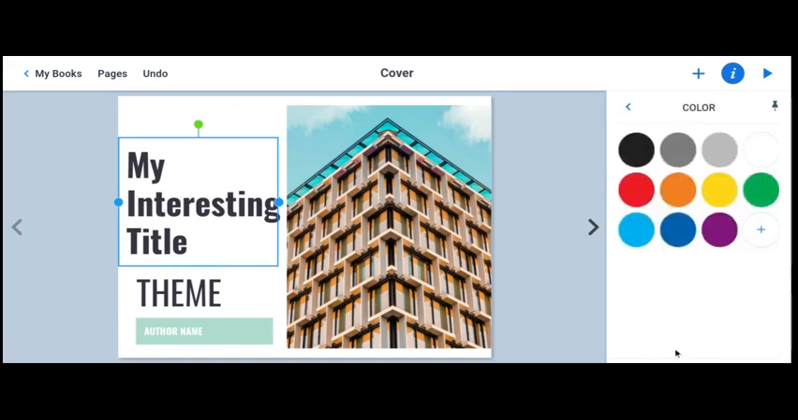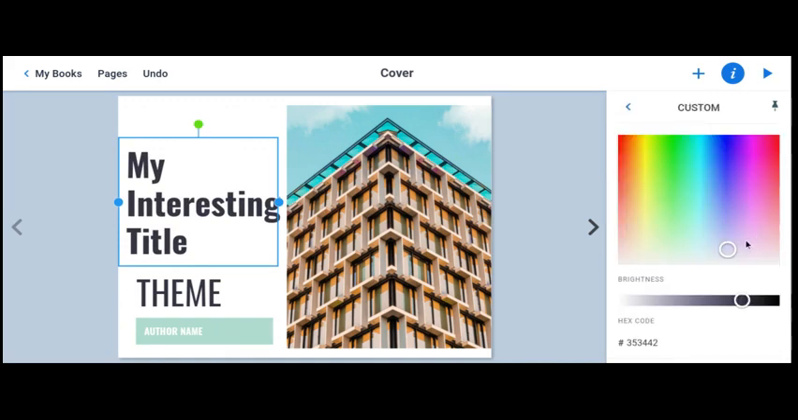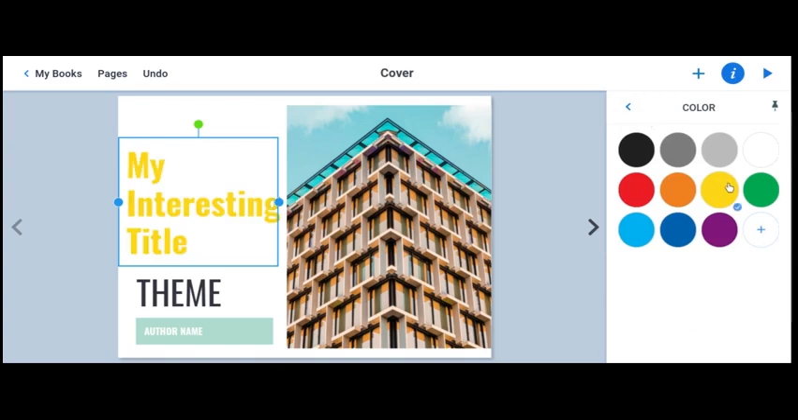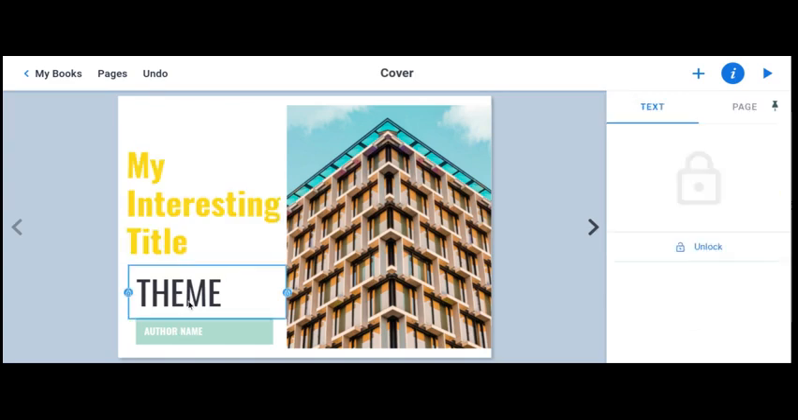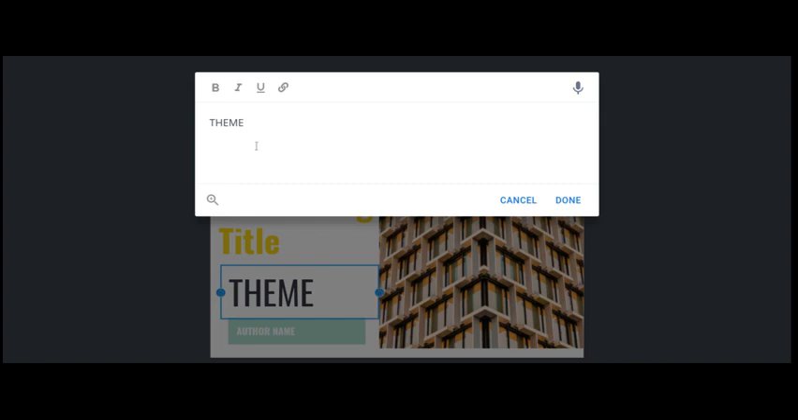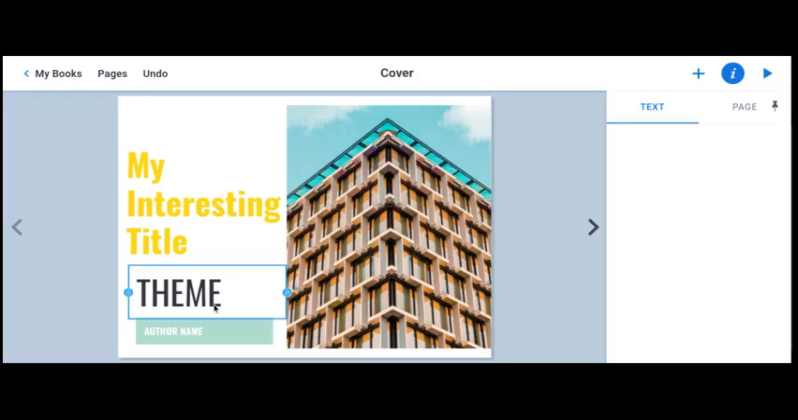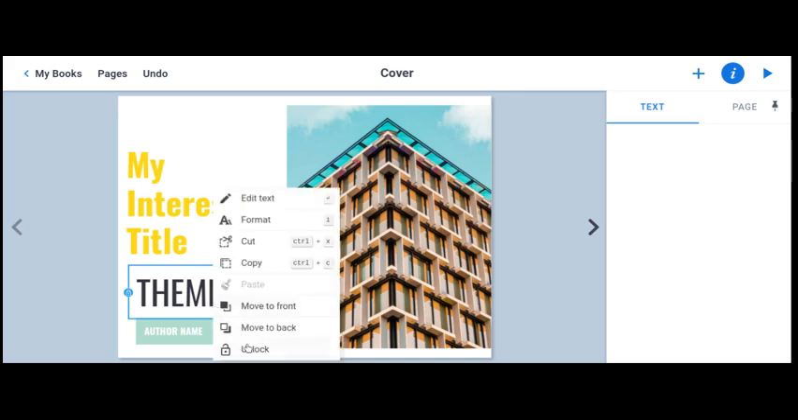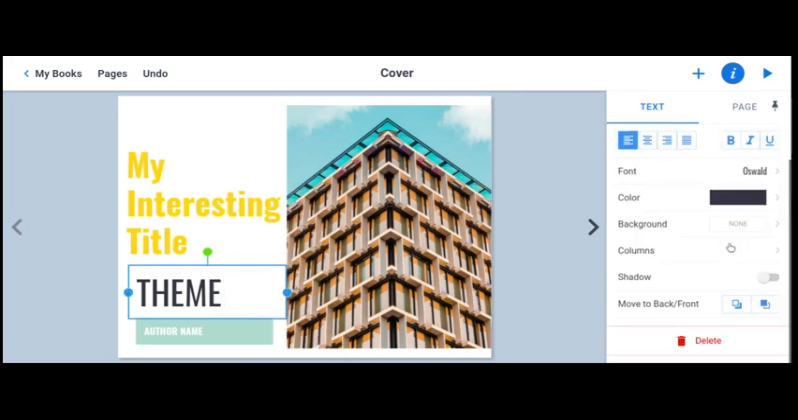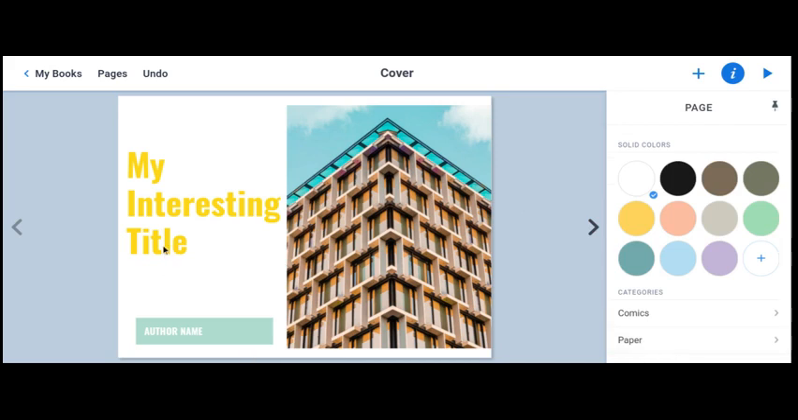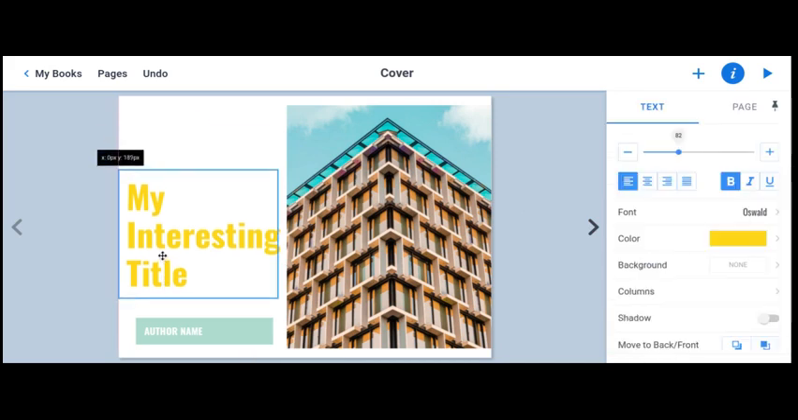If I want to change the color, I can pick any of those colors there, or I can make a nice custom color, which I generally tend not to do because it always turns out looking kind of like puke. So I'm going to go with this bright yellow. Nice, love it. I can change this here. I can just totally get rid of it if I want to. To get rid of a text box that is already there, you have to unlock it and then hit delete. Oh, it's gone. Perfect. It's just me and my interesting title.